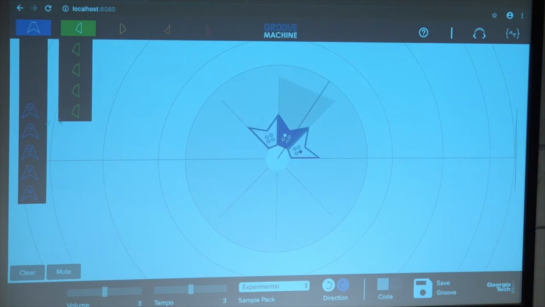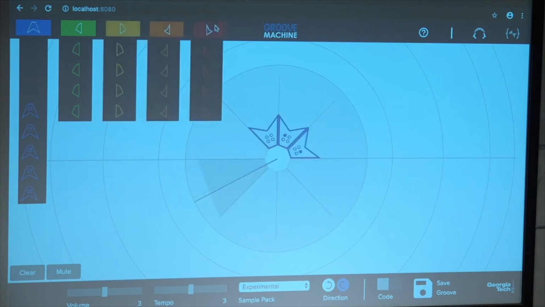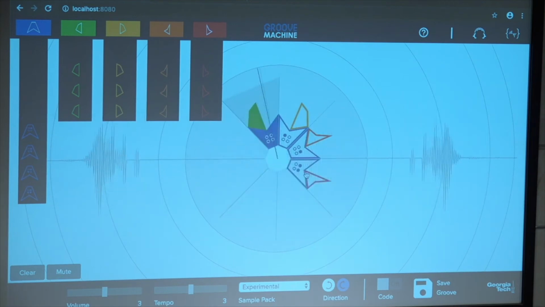I'll demonstrate how these different kinds of effects work. You have the low orchestration, high orchestration, beat repeat, and the reverse effects. You can use these different objects and place them and try to figure out, explore and discover new effects.